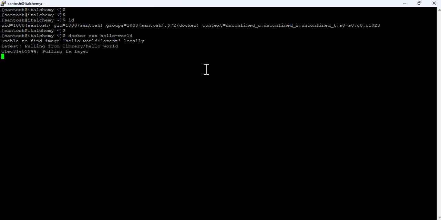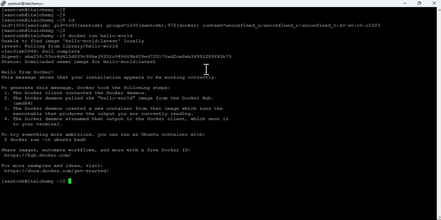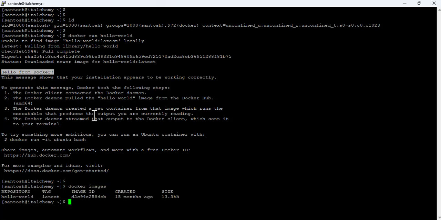When you run this command, it's unable to find the image locally. It downloads the hello-world image. If you see a message that says hello from Docker, that's a sign that everything is working perfectly. Your Docker installation is now fully functional and is ready to start exploring containers. Now we will also check whether we have these images available locally. As you can see, hello-world latest, and it is downloaded.